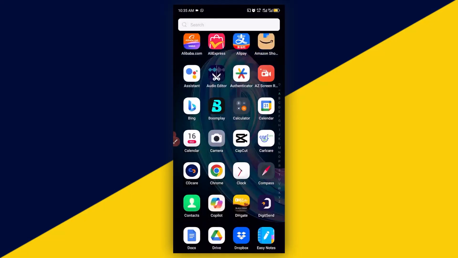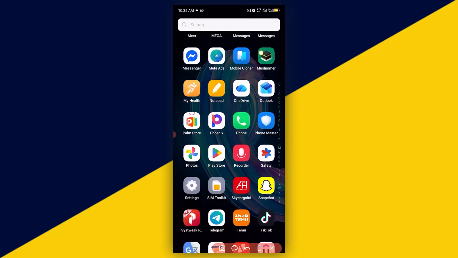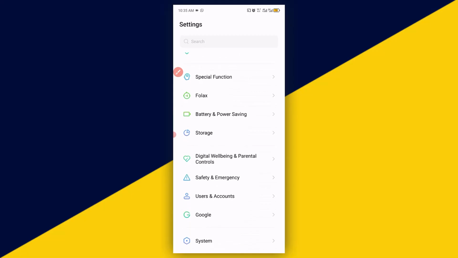The very first thing you want to do is to go ahead and make sure you navigate to settings on your phone. So I'm going to go ahead and click on settings right here. Next thing you want to do is to scroll down right here. Go ahead and click on Google. So go ahead and click on Google right here.